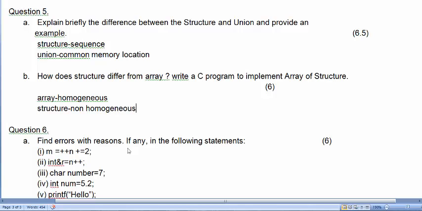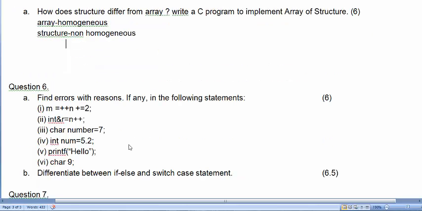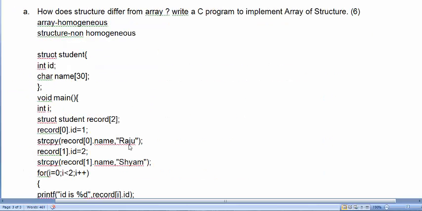Elements of structures are accessed using the dot operator with the structure reference name. However, arrays are accessed using the index number. So here is a program to show the implementation of array of structure.